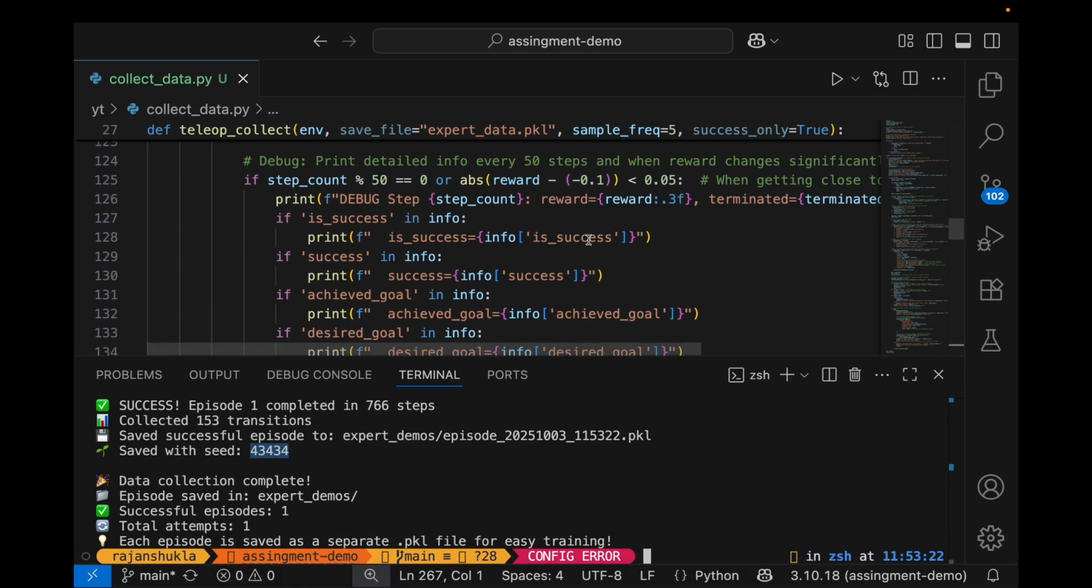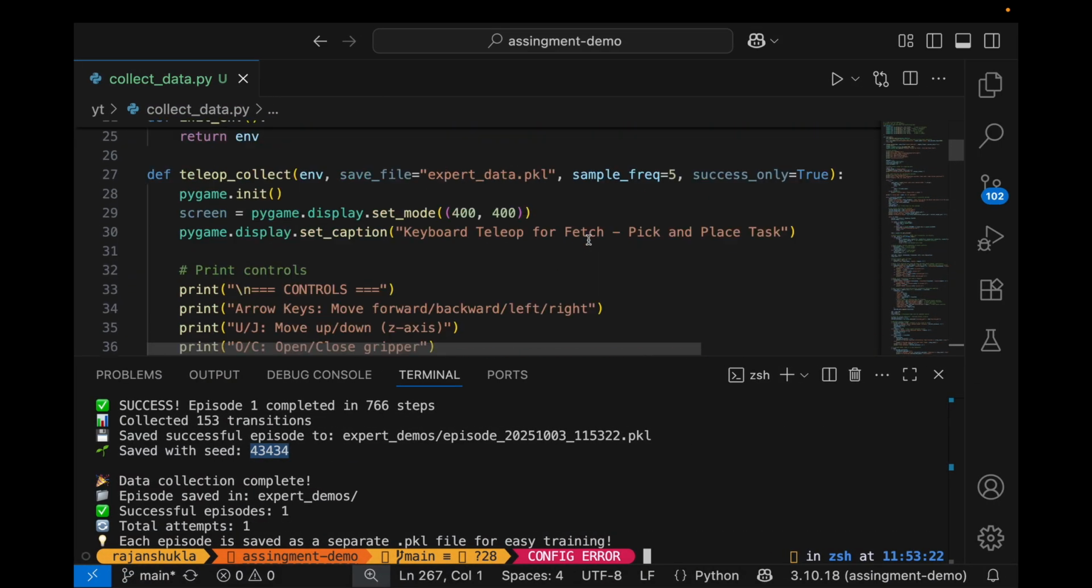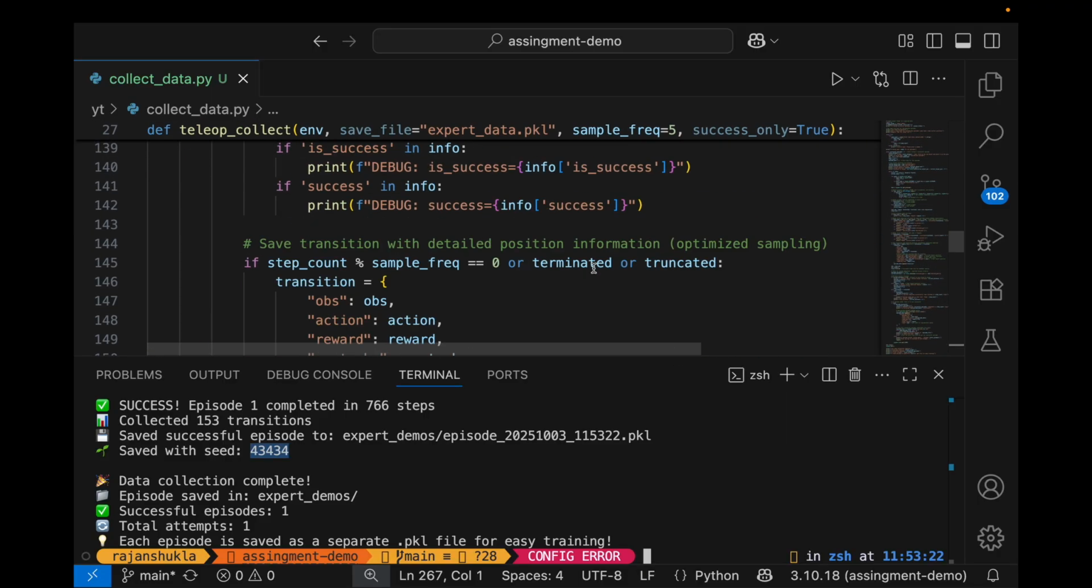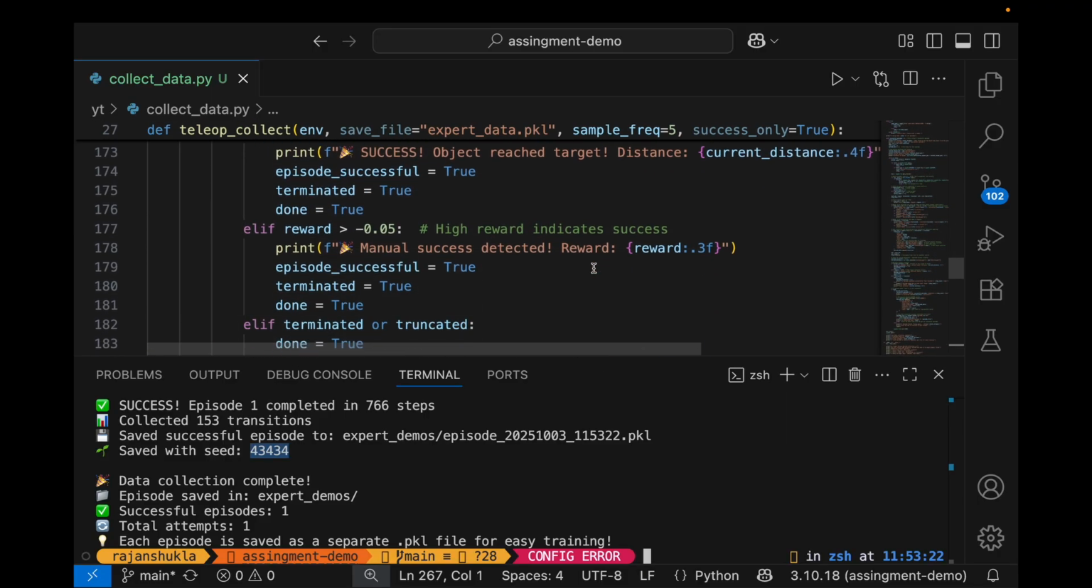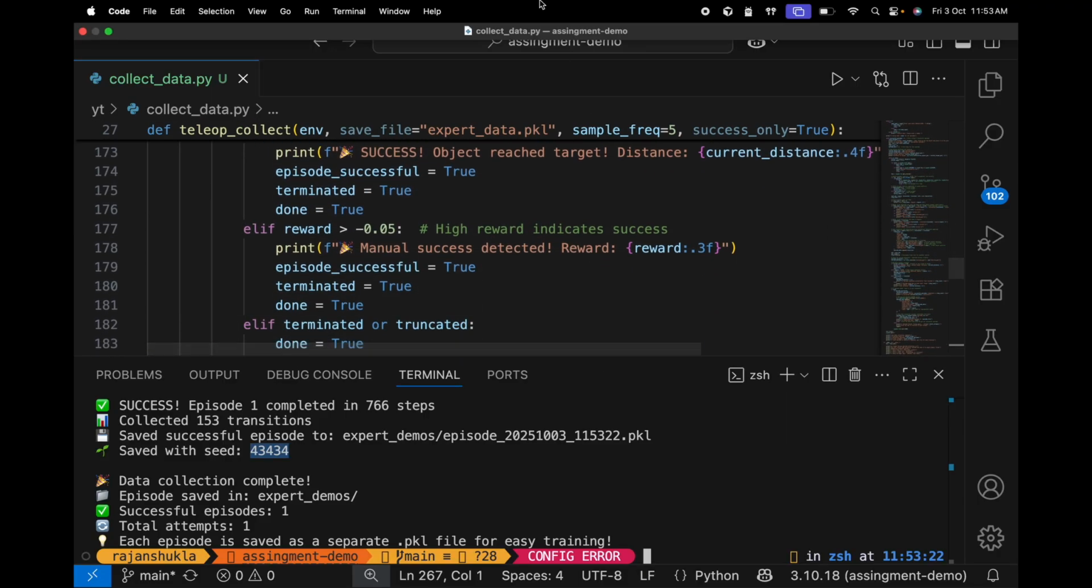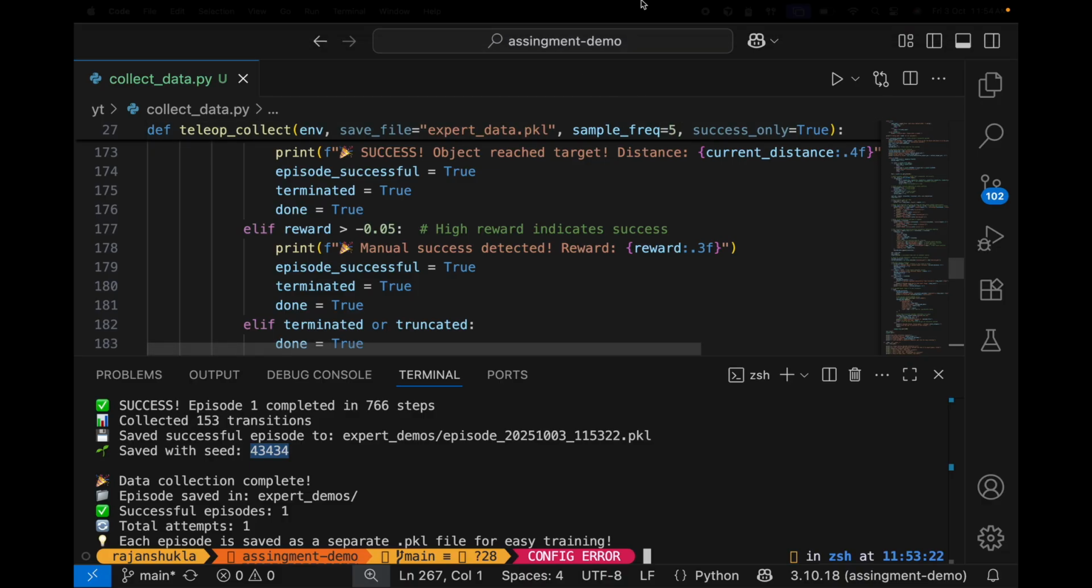So yeah, hopefully you will be able to replicate this same thing. I'm going to push the same code onto GitHub so you can start doing the collection. And after that, we'll train our own BC network. Thank you.